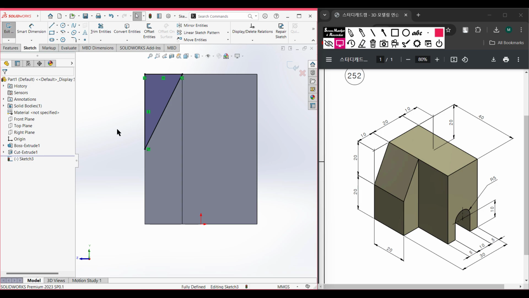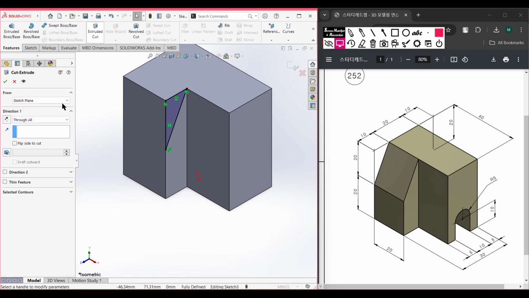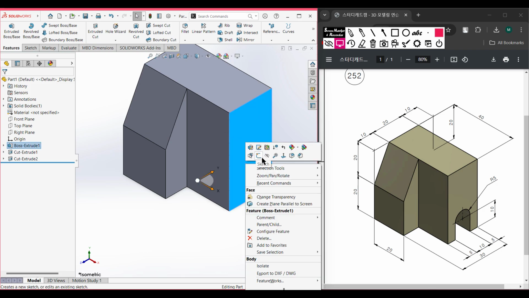Now isometric it for a better view. Now go to features, now extrude cut. This time we are also going to extrude cut it through all. Okay, so similarly we have extrude cut it through all. Now press ok. So this portion has been done. Now it's time for our rectangular shape and semicircular shape. For that I'm selecting this face. Now right click on it, now sketch, then normal to it.